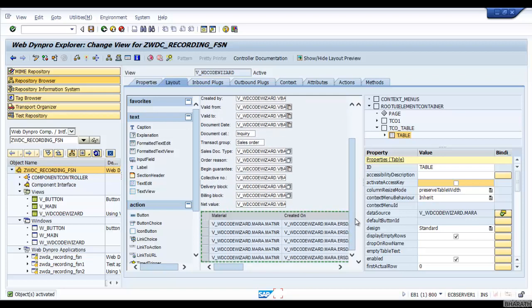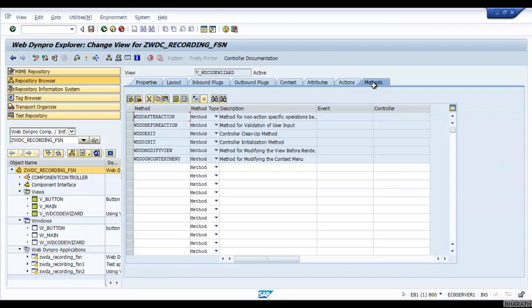Now we will see how we can make use of the WebDynpro code wizard to generate the code. Now go to methods, go to any method, or let me create a separate method, test WebDynpro code wizard. I can specify my own method name. Now press enter, and double click on it.